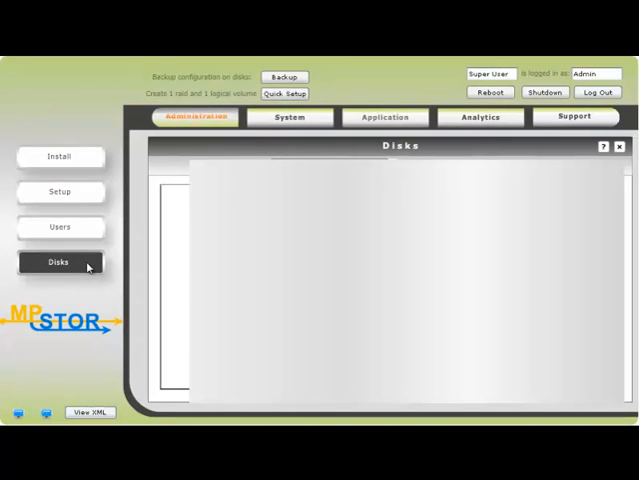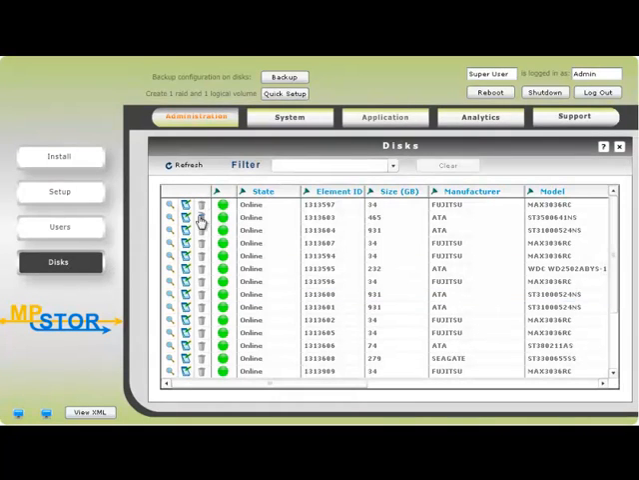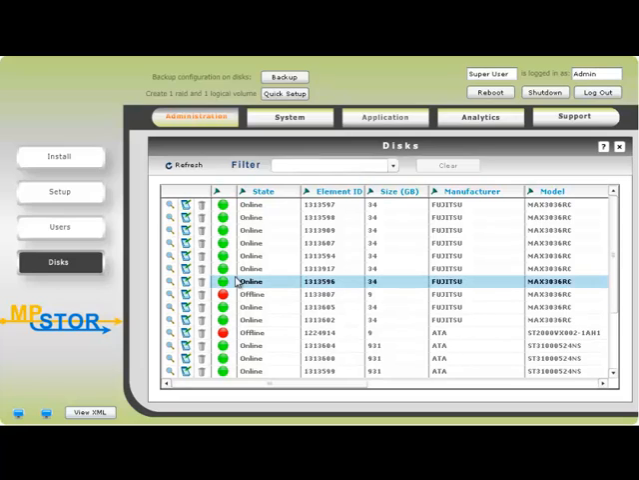And finally, disks. In the disk section, you see all of the disks that are currently installed in your system. The tabs along the top allow you to sort according to whatever that column is, such as model number, manufacturer, size, etc. Each disk is shown with an icon. A red icon means that the disk is currently offline or not present or has been pulled out of the system. A green icon means that the disk is present and functioning correctly.